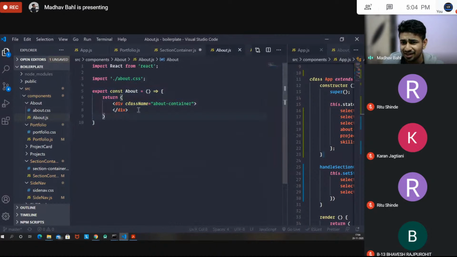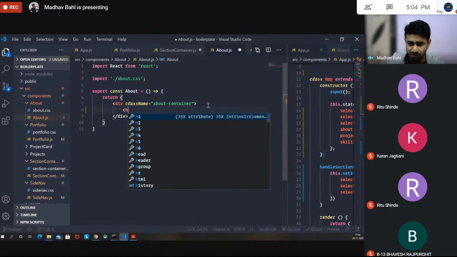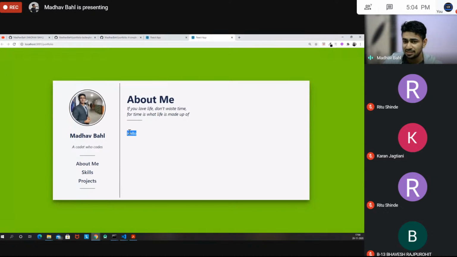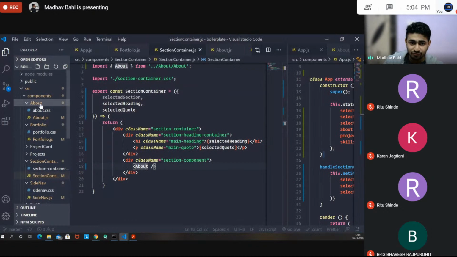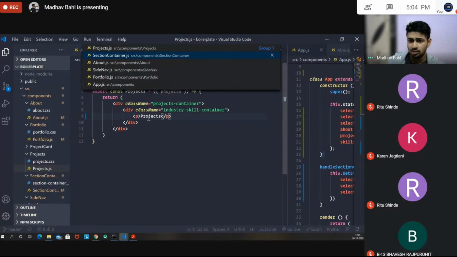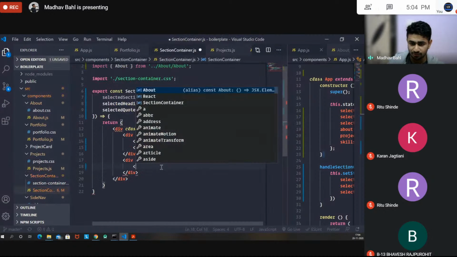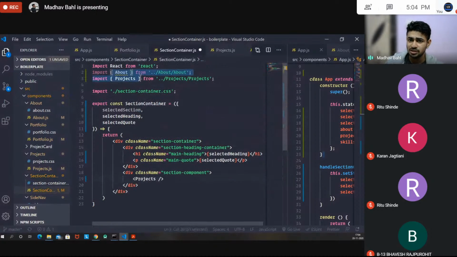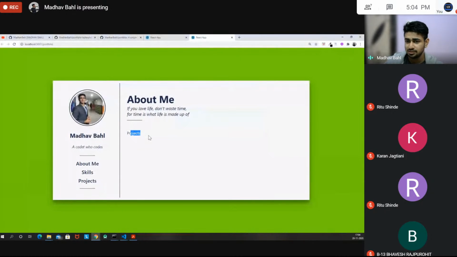About.js, why is it not recognizing it? I'm not sure. Let me see. Ideally it should recognize it, and it did. About. Cool. So basically now it prints hello. Similarly for projects, instead of about we can have a projects here, and this will import the projects component, and it turns into projects.